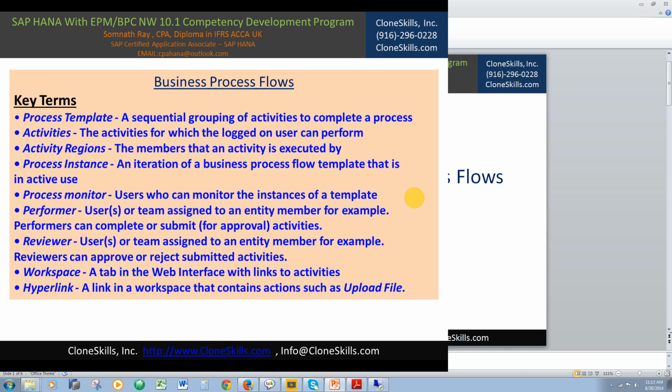Through the process monitor, users can monitor the instances of a template. A performer can complete or submit for approval the activities. A reviewer is someone who can approve or reject submitted activities. A workspace is a tab in the web interface with links to activities. A hyperlink in a workspace contains actions such as running or executing the data manager package, or reviewing a file or uploading a file.